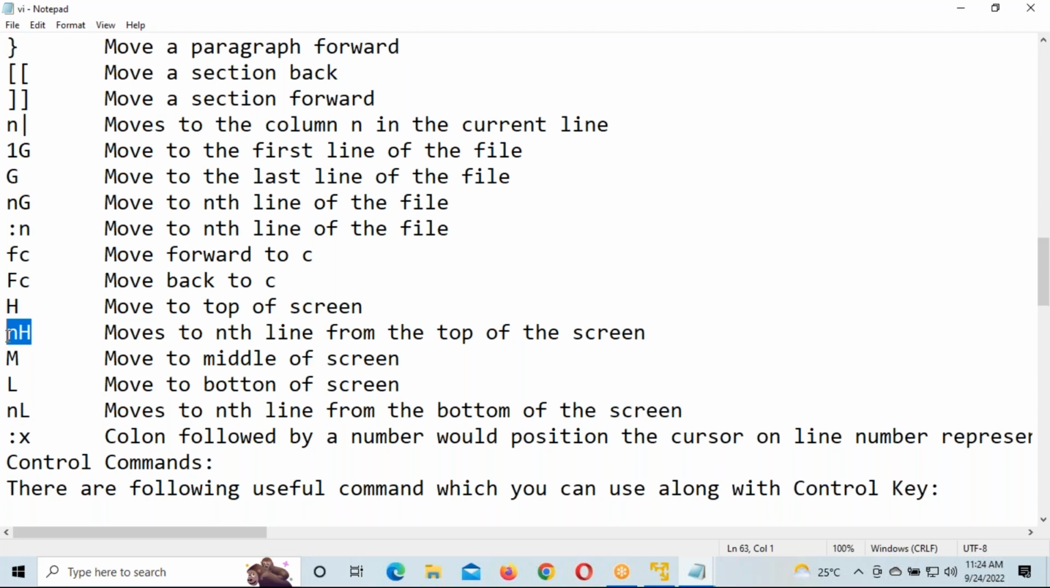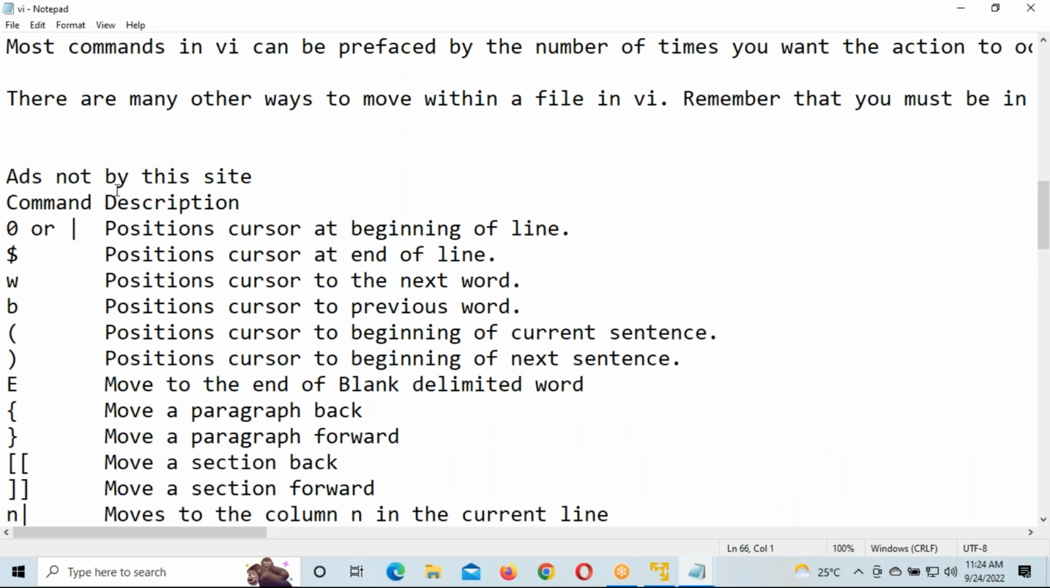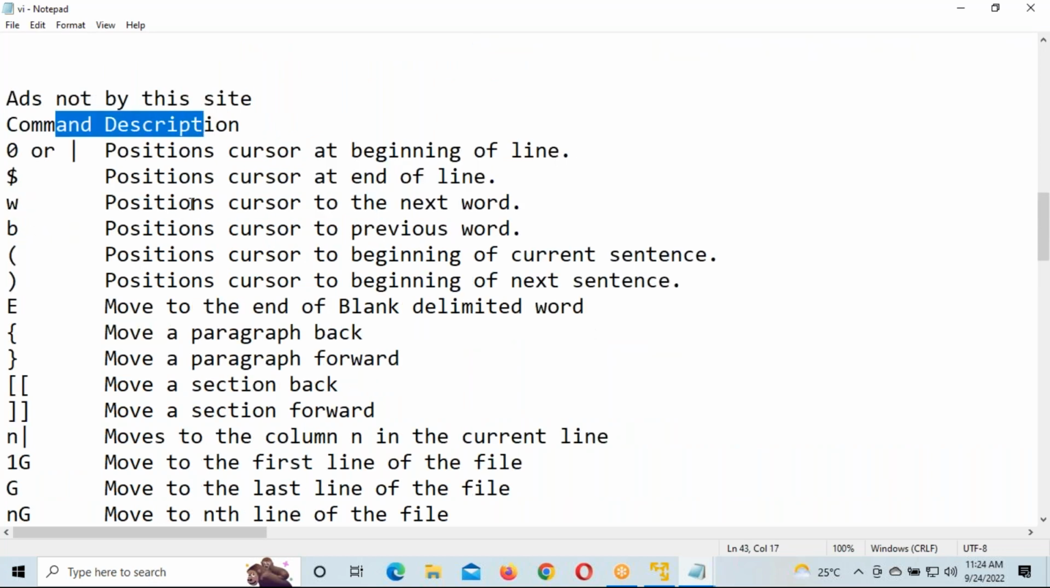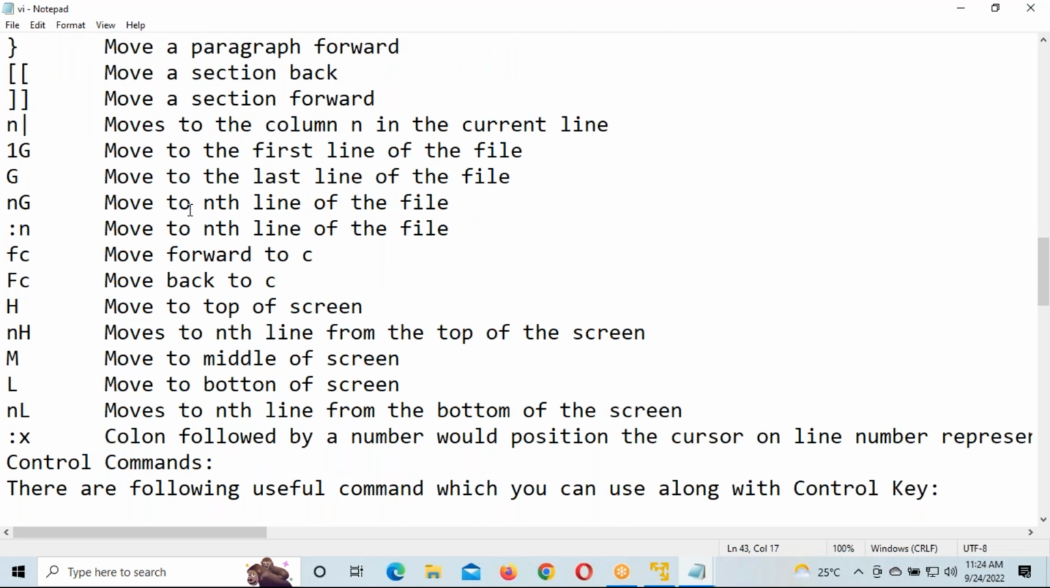Got it? So go to the middle of the screen, move to the bottom of the screen. From the bottom, so and so line, like this. These all are cursor movement commands. These all cursor movement commands are key hits that work in the escape mode.